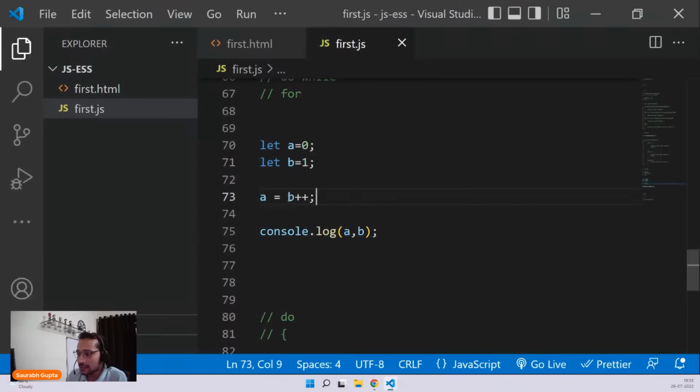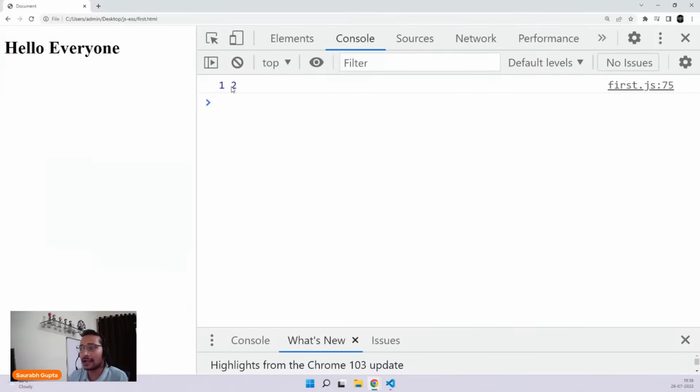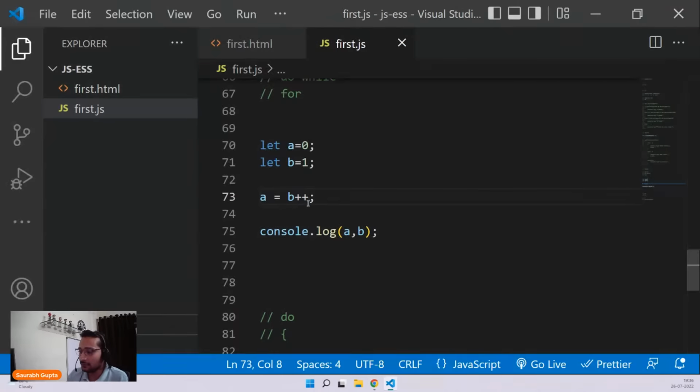Why? Because B's value was 1, that is copied to A. So A is again 1, but B then incremented and became 2. So 1 and 2. But if you do this before the B, now this is pre-increment, and in a pre-increment statement, increment happens first, and then whatever operation is there, that will happen.